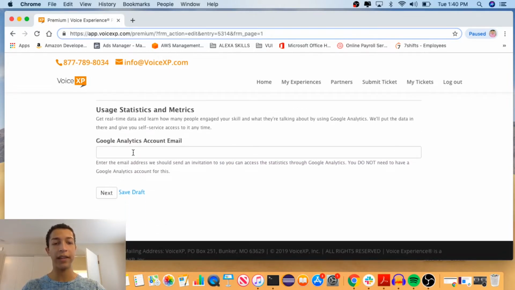And then Google Analytics, we create a dashboard with Google Analytics to allow you to understand how users are using your skill and how successful it is. So you can either put your Google Analytics account here, or if you don't have one, you can just put a Google account and we will send you a link to create one.